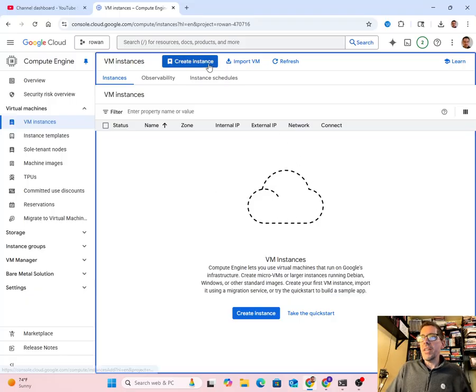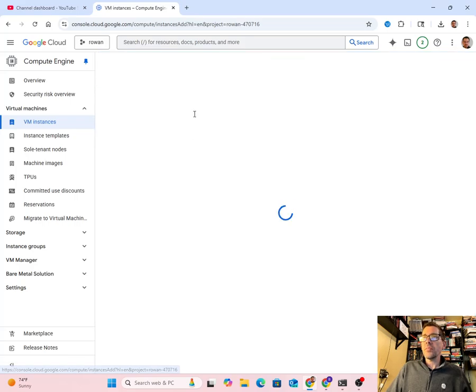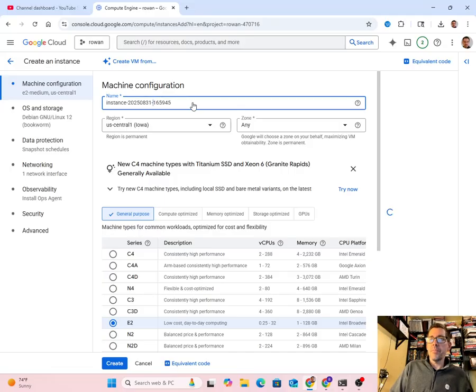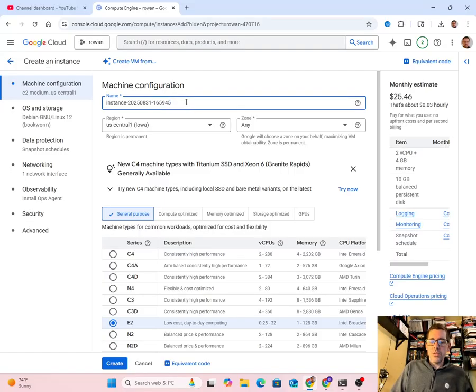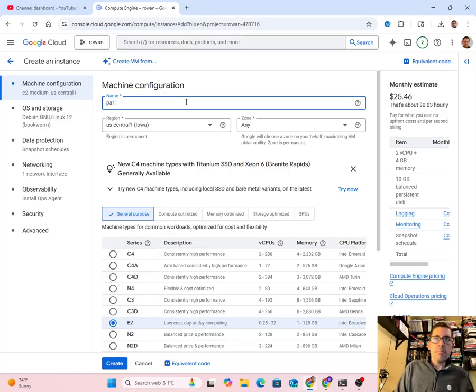All right, now that it's done creating my workspace, when I go into VM Instances, I've got an option to create a new instance. So I'm going to click on Create Instance. First you have to give it a name. I'm going to take out their default and call it PA1, for Practical Assignment 1.